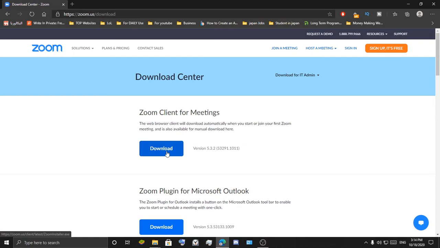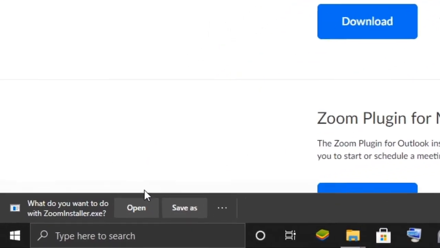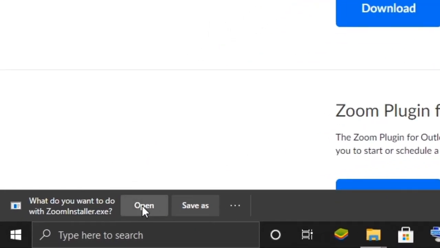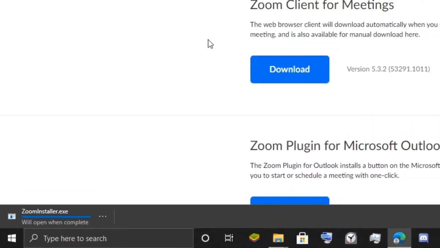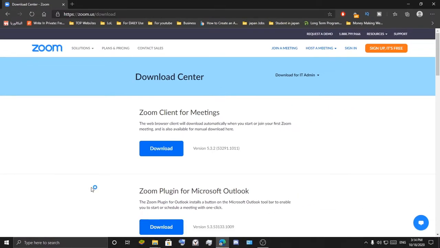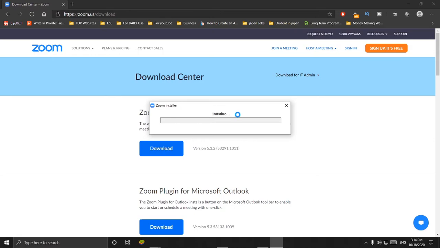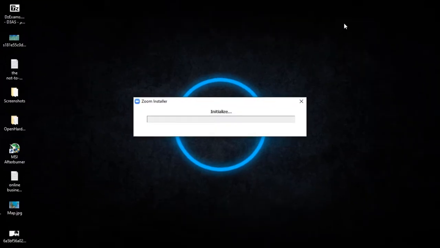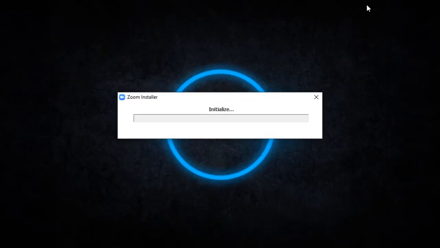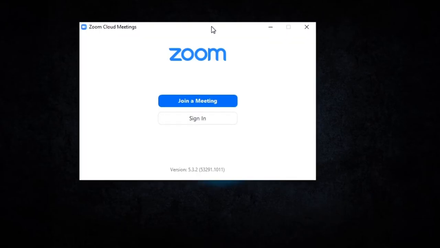So you just click download here. And you click open, in case you have the same browser as mine, which is Edge. It should be downloaded so fast. It shouldn't take long, and it depends on your PC and your internet speed. And that's it. You just downloaded Zoom.